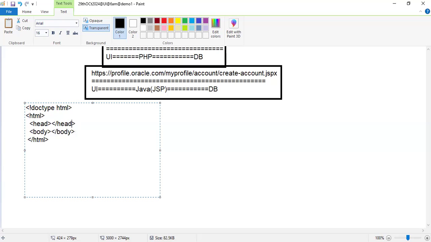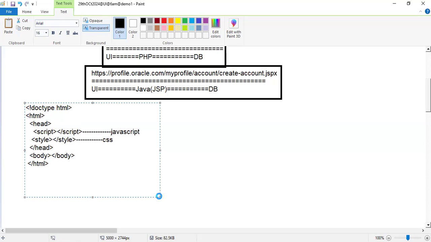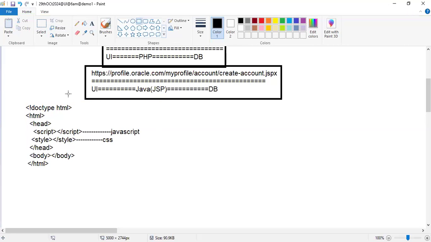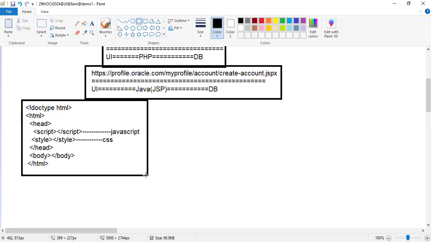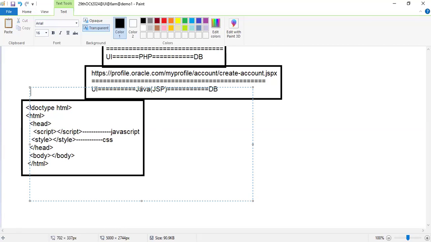Under this head section, whatever code we write is the script tag and then the style tag. Script and style we generally write here. Script is used to write JavaScript code, and style is used to write CSS code. So this is HTML, the standard code. Every code we write goes under the HTML page. This is our UI page, that is the HTML page.